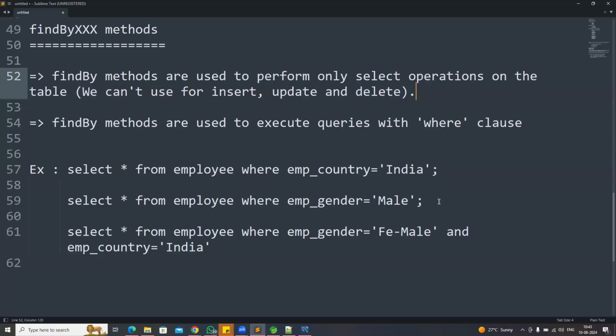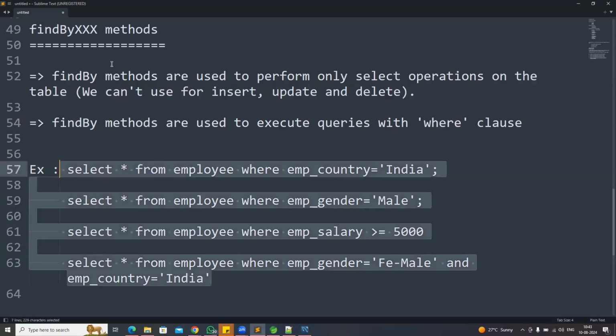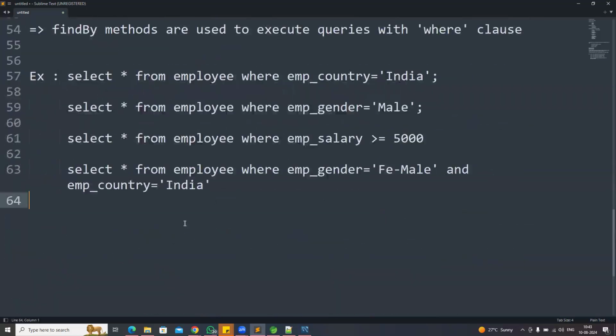Another requirement: select star from employee where employee salary greater than or equal to 5,000. I want to execute my queries like this. If you have a requirement like this, then you can go with find by methods in the data JPA. When we are working with the find by methods, you need to write the method name to perform the operation. Based on the method name, JPA will prepare the query for you. You don't need to write the query, guys.